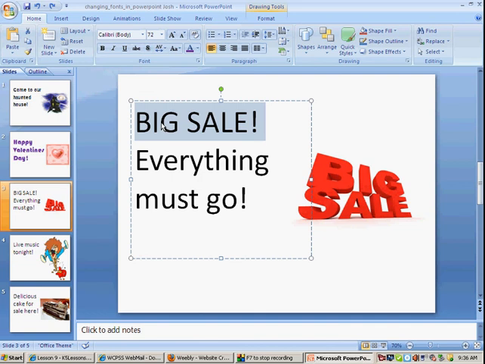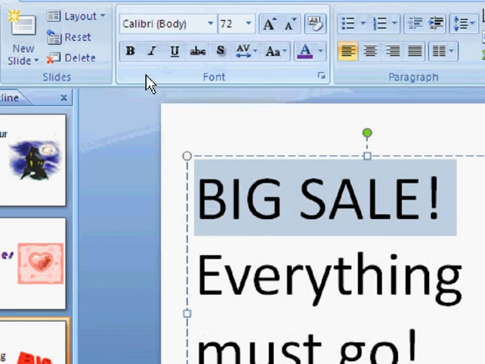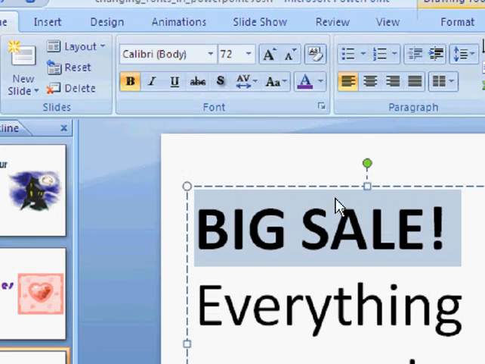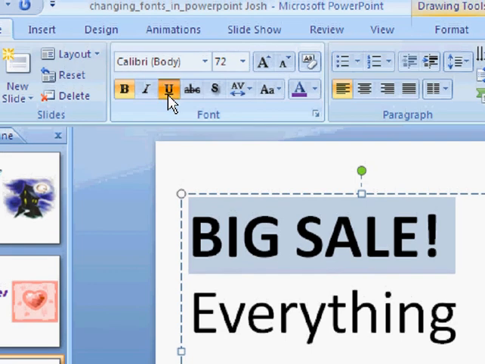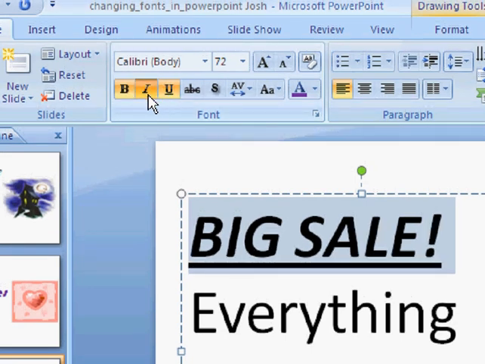and I'm going to make it bold by clicking on this B. You can see that the text stands out a little bit more. I can also make it underlined and italicized.